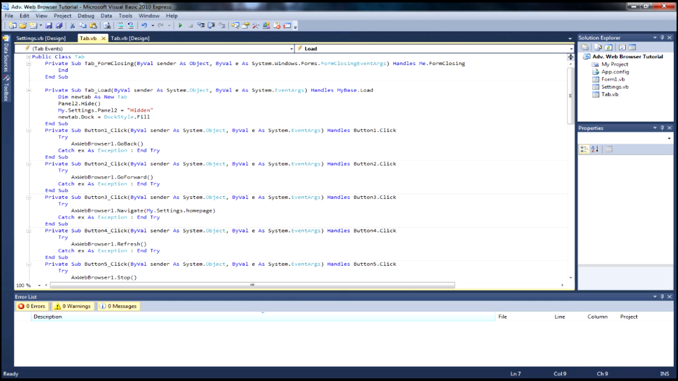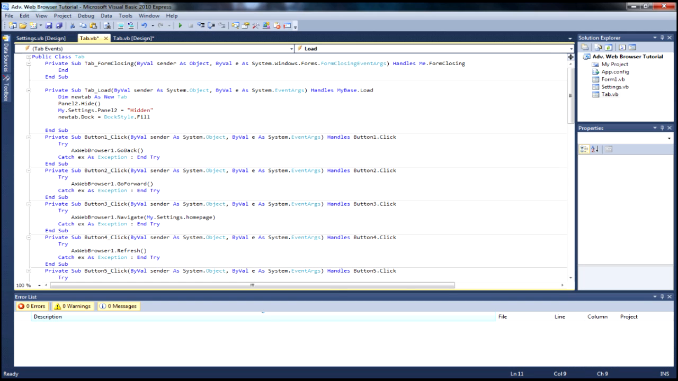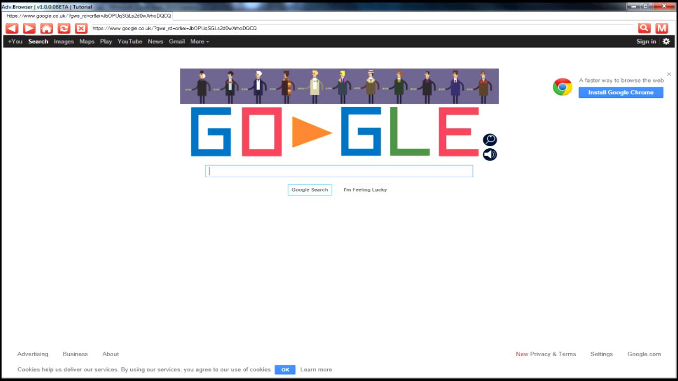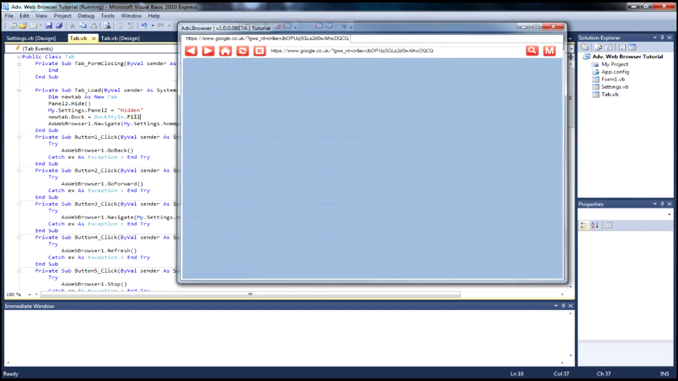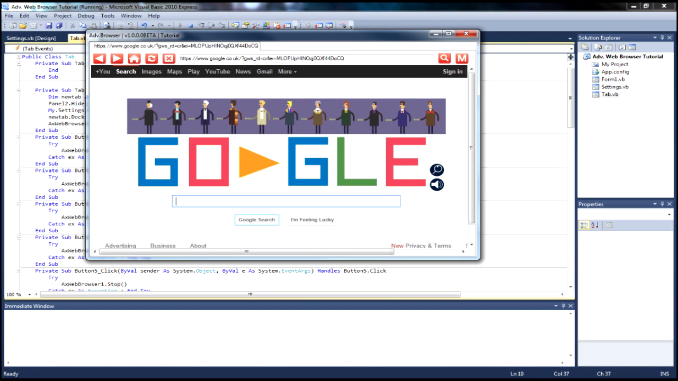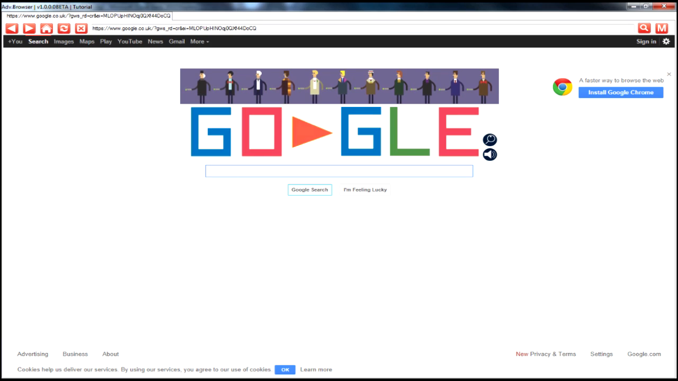Right, on load, at the bottom of it, you want to put web browser, AX web browser 1 dot navigate. Actually, you could just put go home. No, navigate. I was right. Navigate and then my dot settings dot homepage. Now, if we press start, it just automatically takes you to the page. And I'll prove this by clicking debug, and I'll bring it over quickly. Okay, it didn't work. Sorry for that. Didn't work.